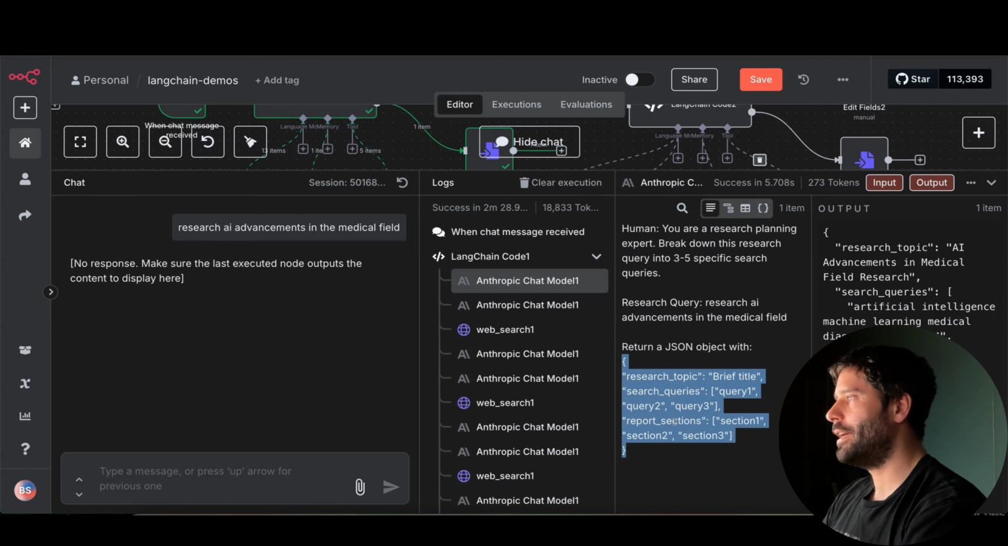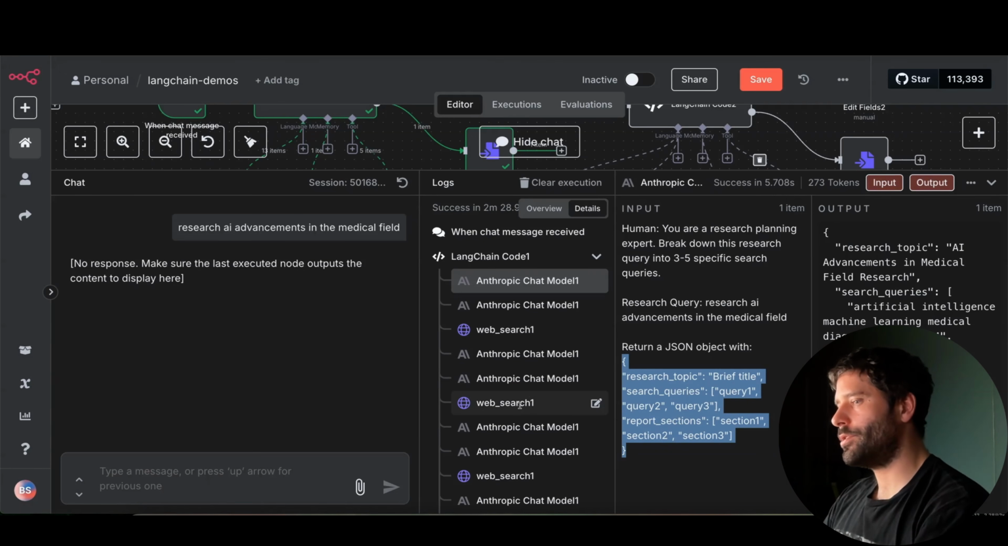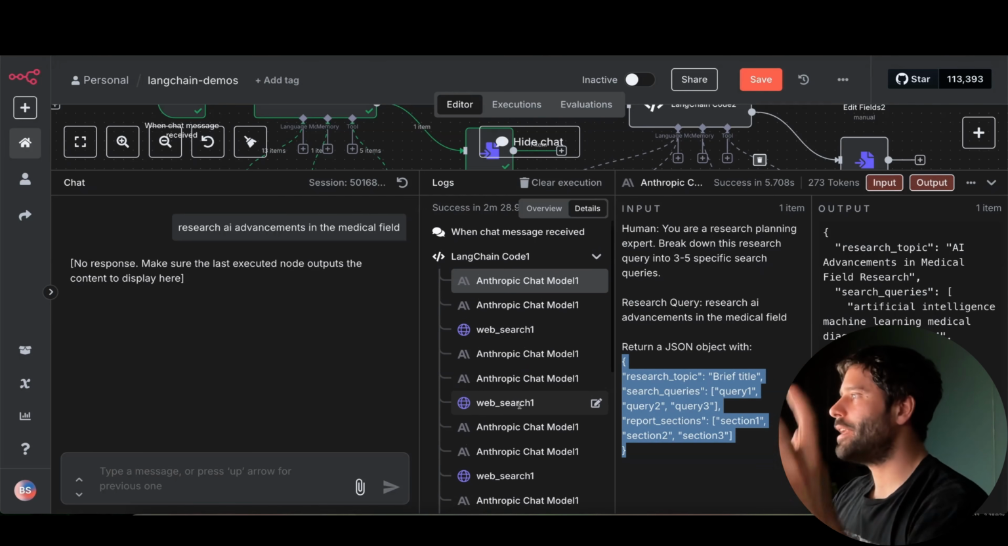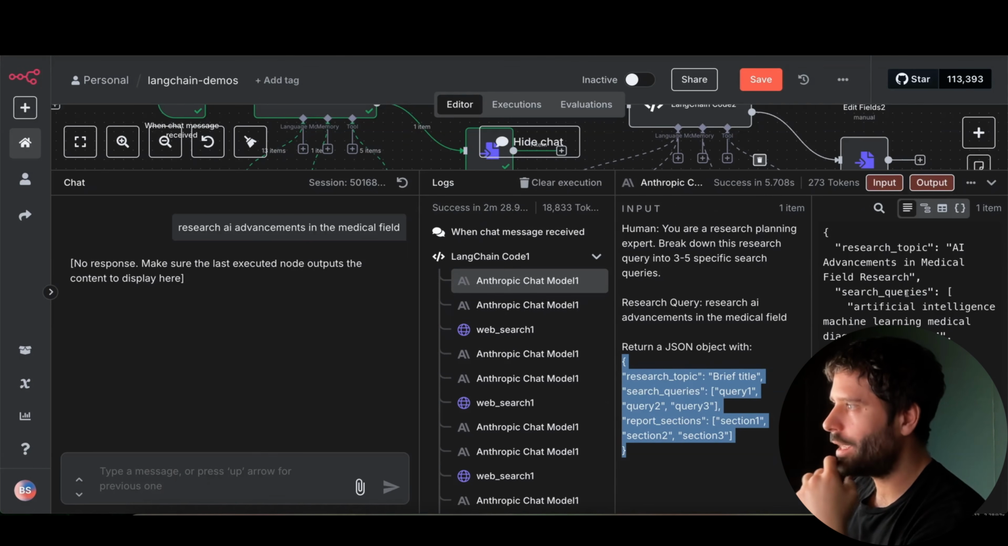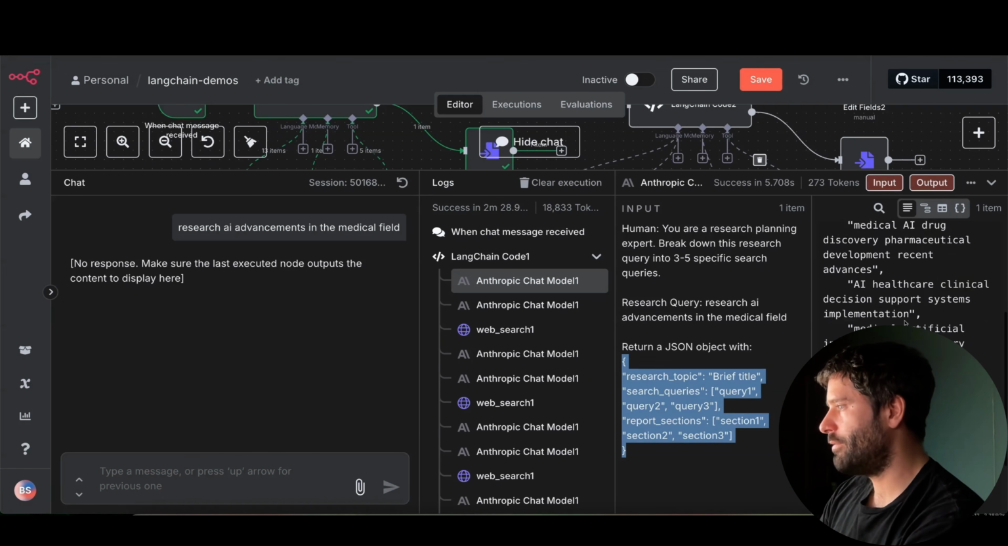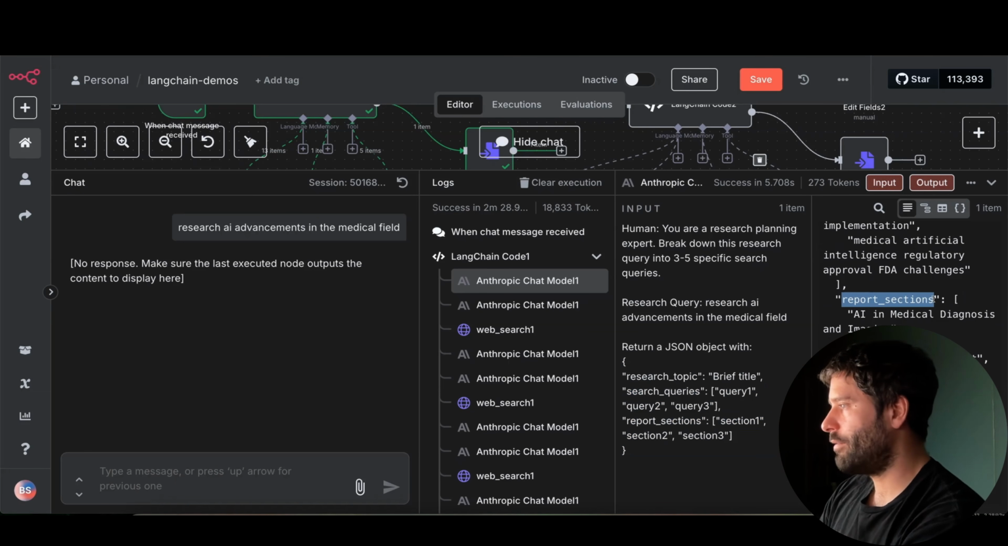And then after that, we're going off to these separate web search API calls, and we're getting the information for each of those separate sections of the report. On the right-hand side, we've got the output of what we did: research topic, AI advancements in medical field research, and all those queries that we had. So there would be 5 queries here, as well as the 5 report sections.